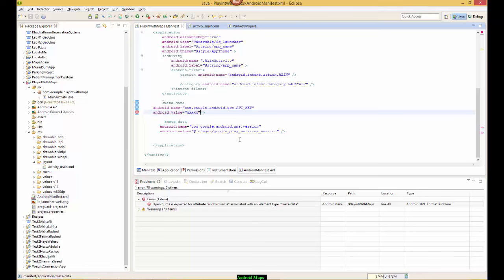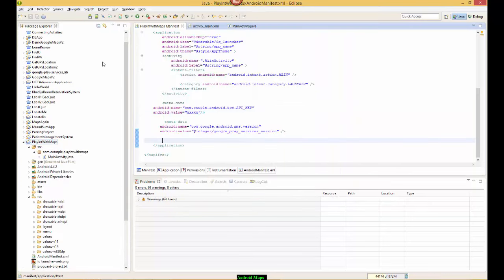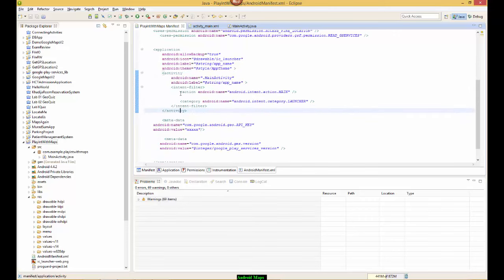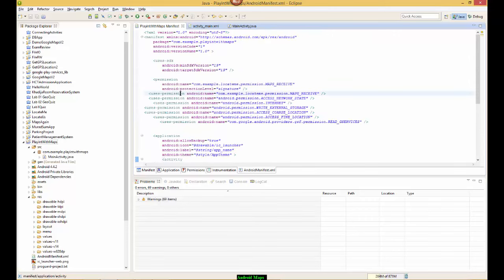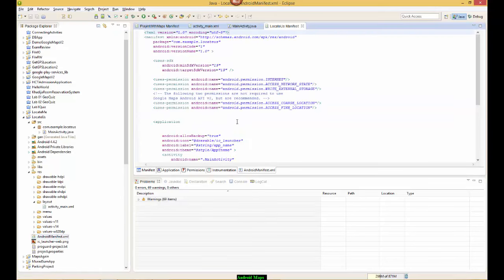Now this Google Play Services asks me to right click my project, go to properties, and add the Google Play Services as a library. So I'm going to add it here, and the error will go away. Okay, so I've got my manifest set up completely. Now there is one permission I believe is missing. Let me just open the other manifest and see if it's there.